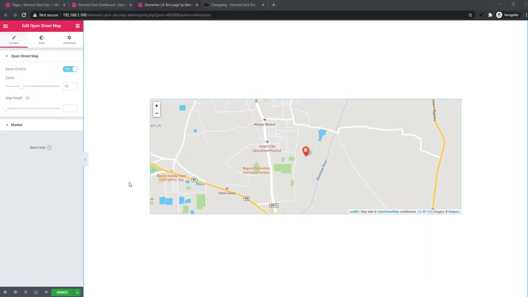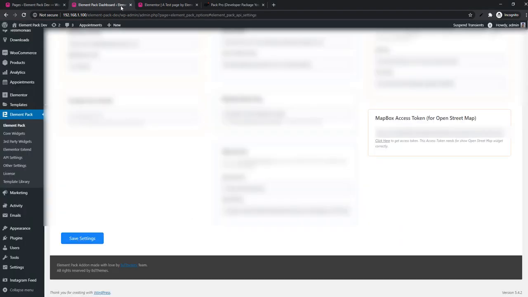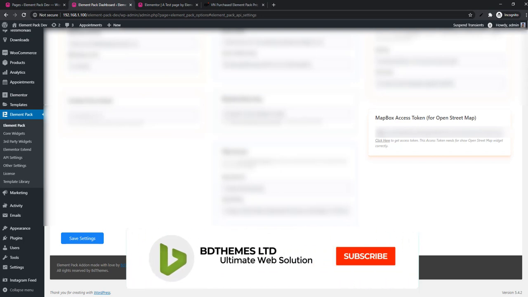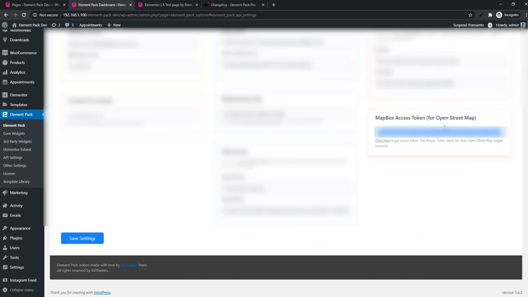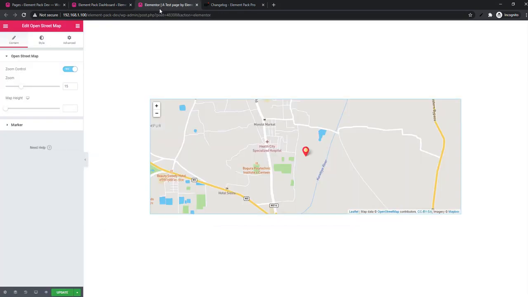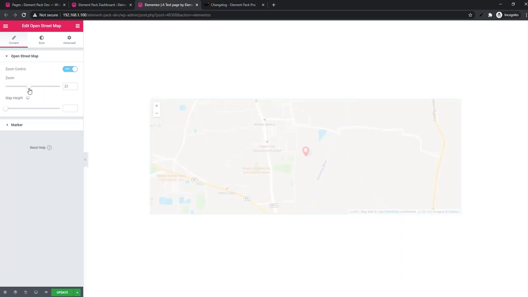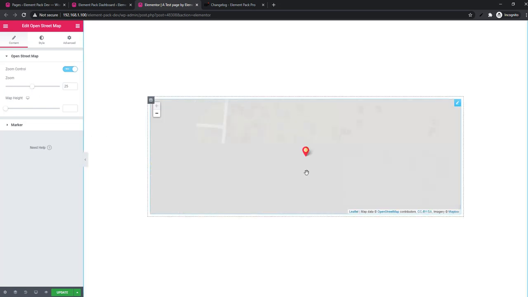Now you can use OpenStreetMap without an access token, but if you want to show the OpenStreetMap from Mapbox, you have to use the access token. In addition, previously there was a problem when we were zooming in or zooming out. From now, that issue also has been fixed.